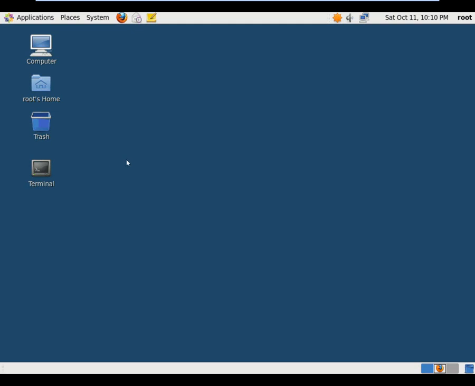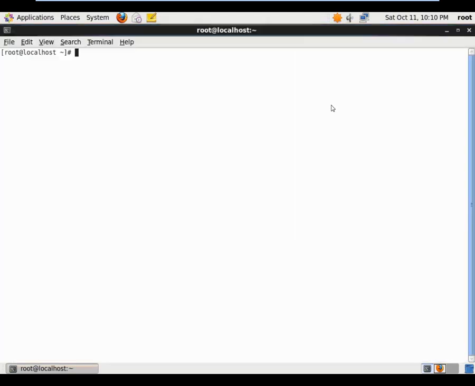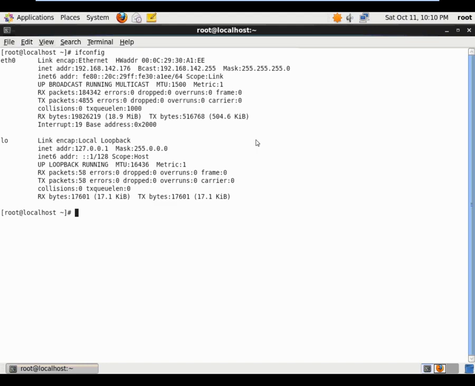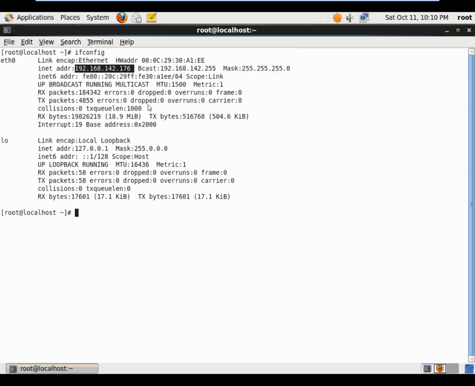Let's go ahead and verify a couple of things. First of all, let me go ahead and fire up the terminal, and then I'm going to open this up to full screen. I want to first run an ifconfig to get the IP address of the Apache Web Server running on the Linux box. So the IP address of the Linux box is 192.168.142.176, and so that's going to be the IP address of the Apache server as well.